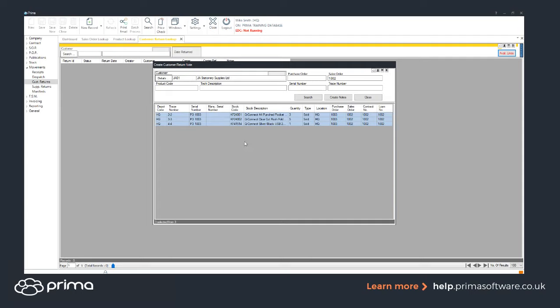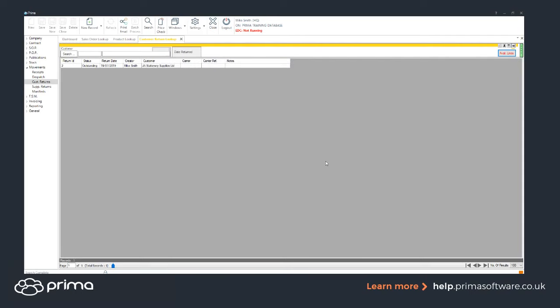So this customer wants to return this full order. Once you've returned the search, you want to highlight all the lines and hit create notes. What that will do is create a fresh, brand new customer return within the background here, as you can see. So we click into this, and this is our customer return.